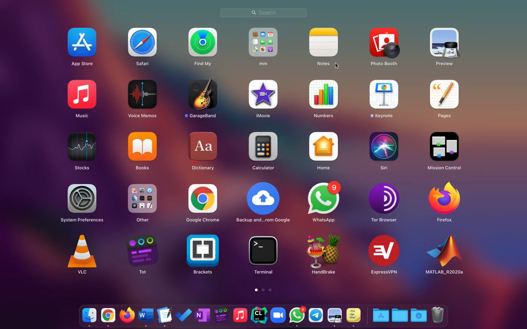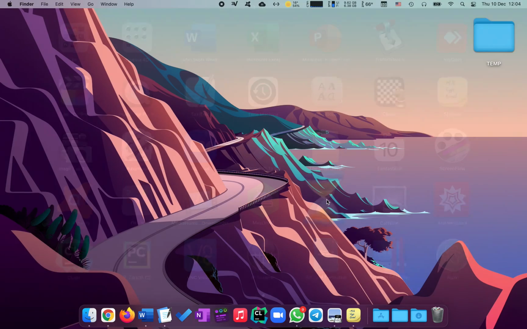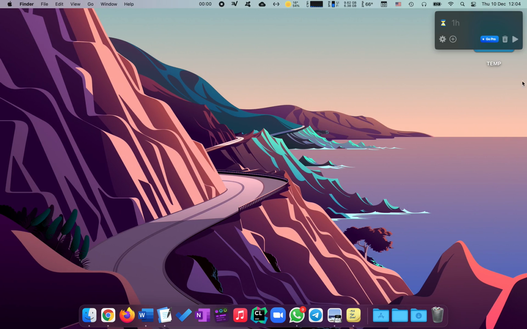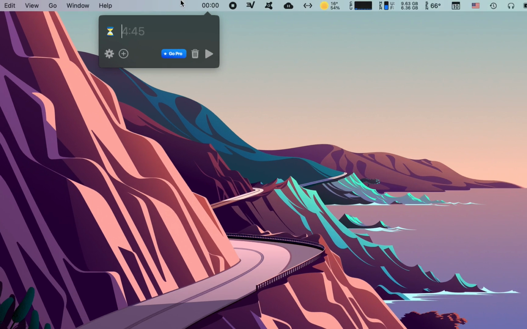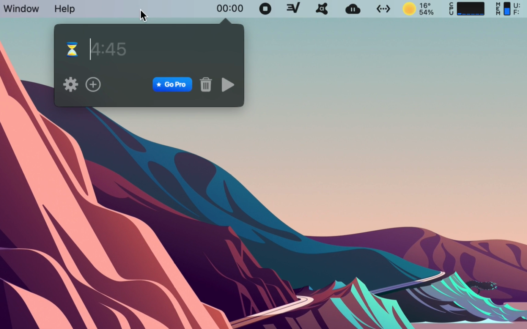App number two is going to be another app that sits in the menu bar. It's called Horo, H-O-R-O. It's free in the Mac App Store. There's also a paid version, but let's go ahead and show you guys what it does. Like I said, it sits over here in your menu bar and it's a simple timer app.